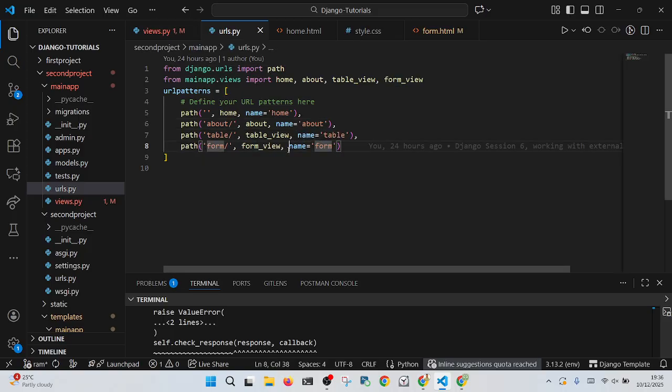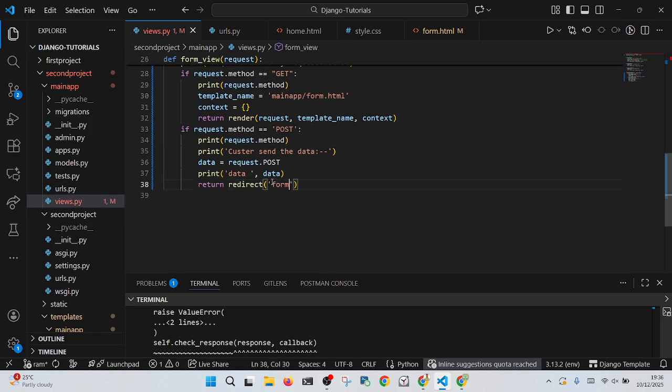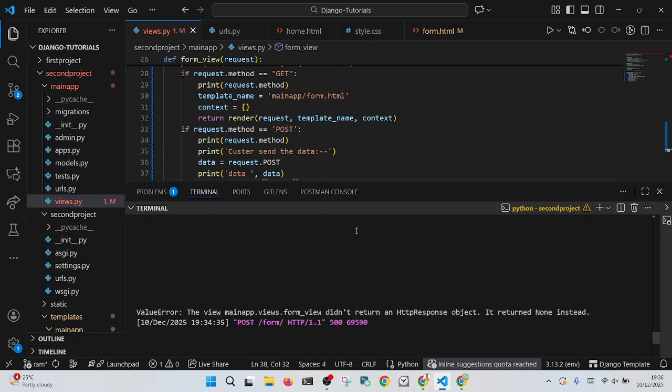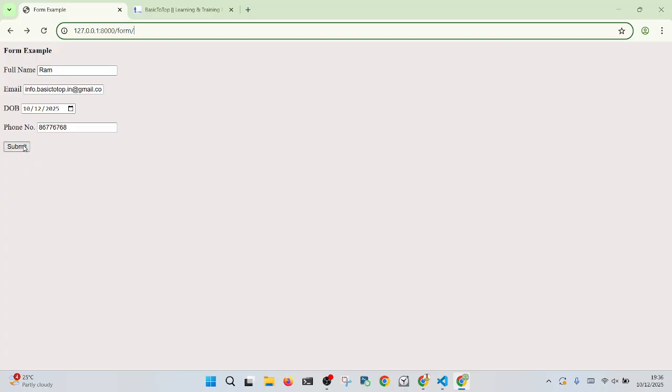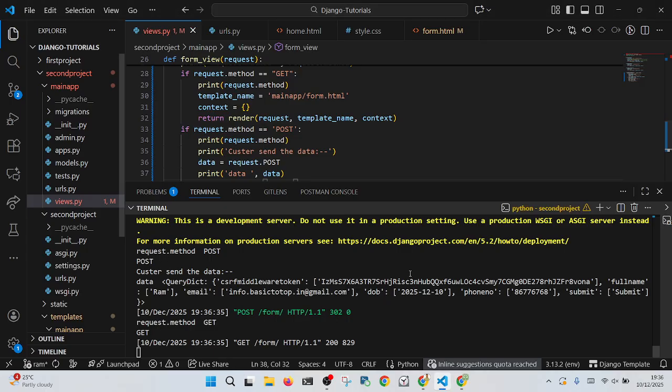Okay guys, this name. What is the name, guys? This form, the name of the URL, guys. Just add it here, so it will redirect to that page. Now that error will not come, guys. Now let's submit, and see, no errors, guys. Now let's see the data.